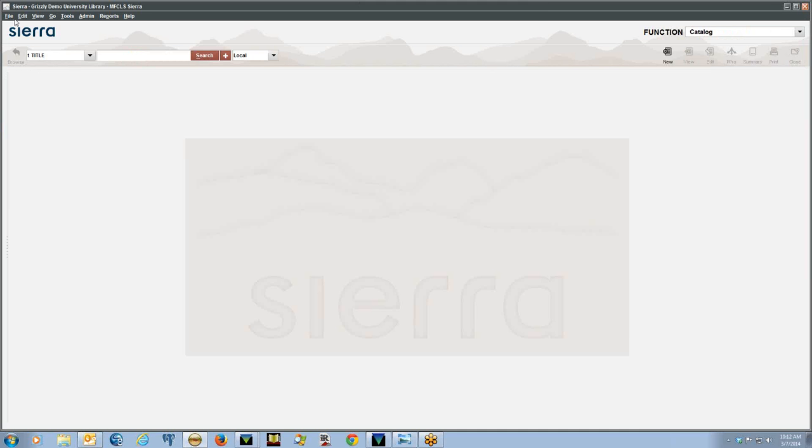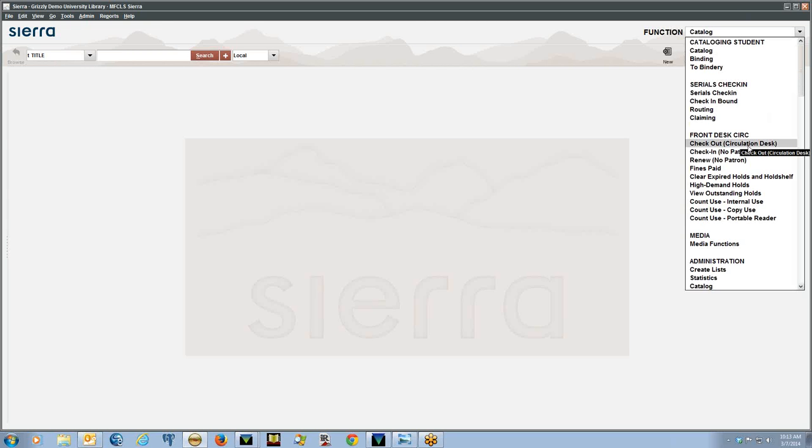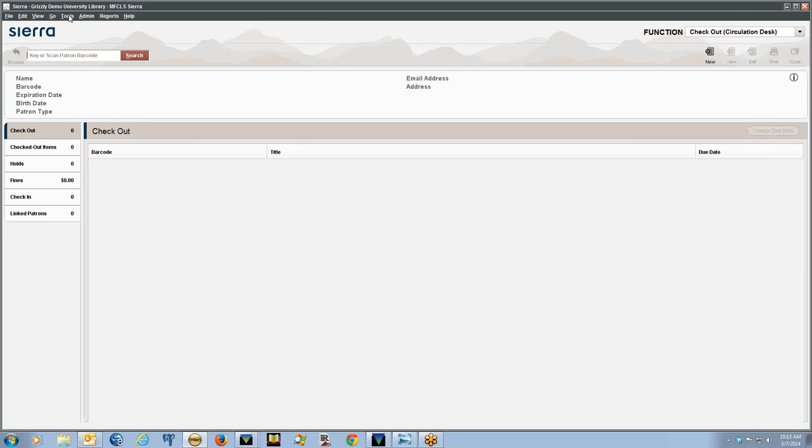The command menu you see here at the top, where it says File, Edit, View, Go, Tools, Admin, Reports, and Help, is going to look pretty much the same as it does in Millennium with a couple of exceptions. It is context sensitive, so many of the things that you'll see here in the Tools menu will change based on what function you're in. So I'm in Catalog right now. If I change this to Checkout Desk, go back to Tools, that looks a little different than what we had just seen in the Catalog function. There is some precedent for that in Millennium. It's not that different from what you're used to seeing.